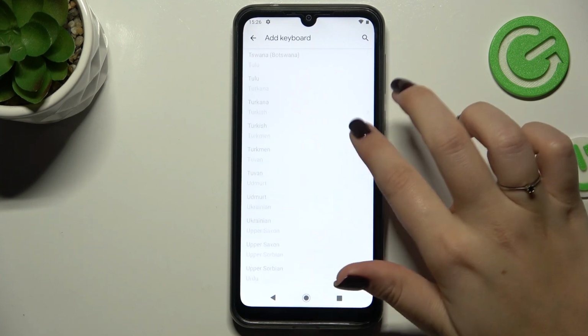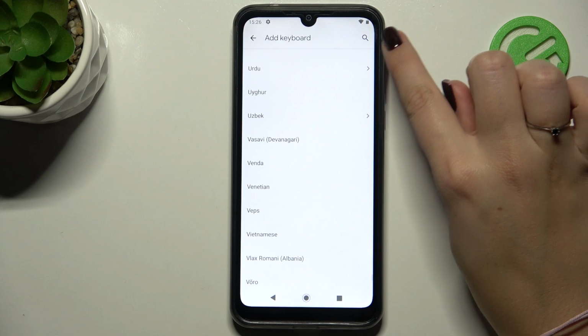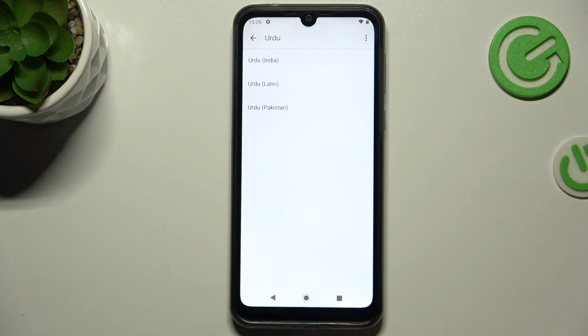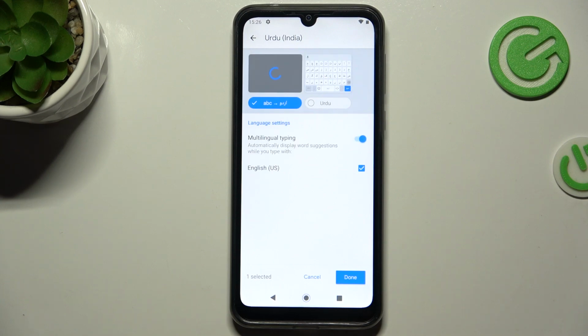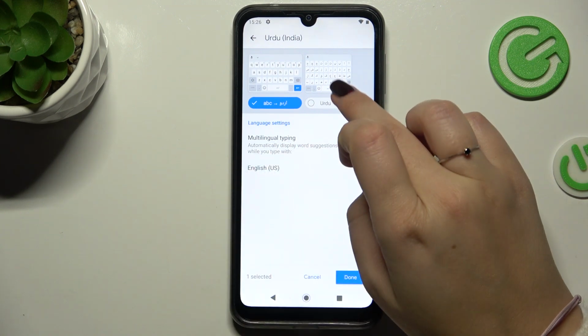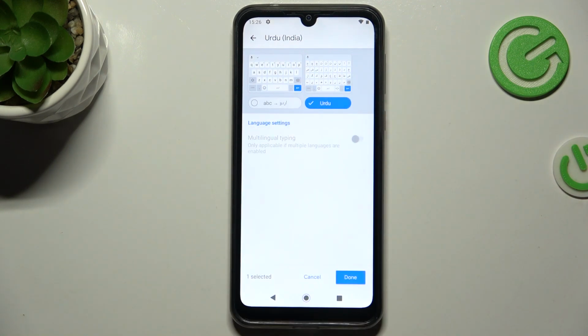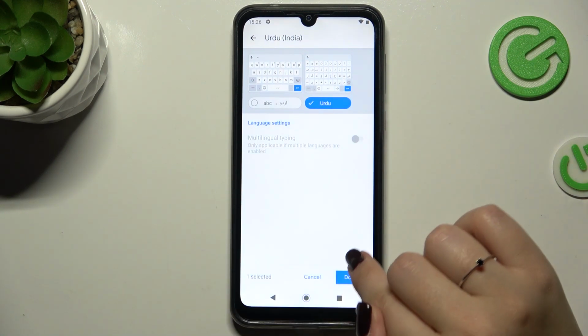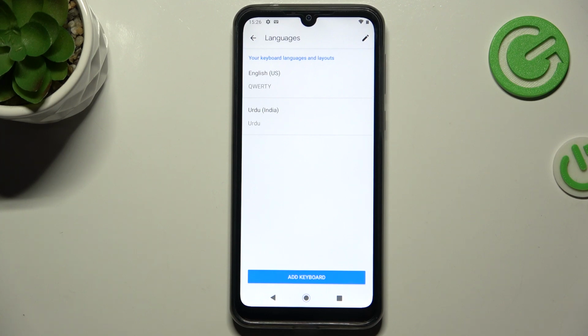Of course, you can scroll just like I did, or you can enter the search icon and enter the name of the specific language. After finding it, just tap on it and choose the language. And here in this step you can choose the keyboard layout. So just mark the option you'd like to use, untick the option which you don't want to apply, and tap on done. And as you can see, this is the list of all currently applied languages.